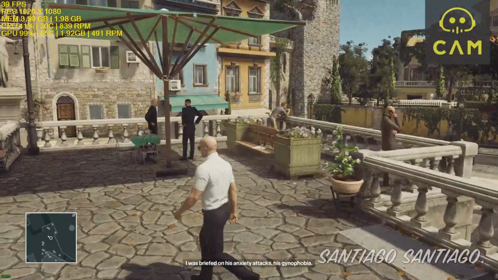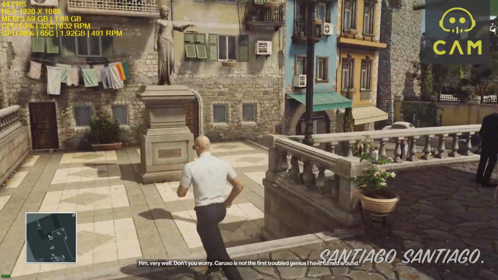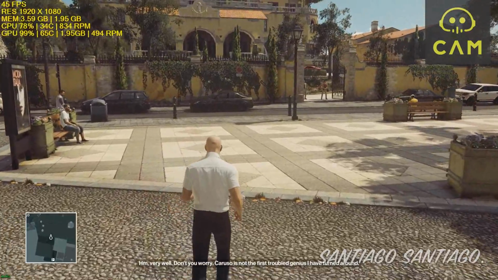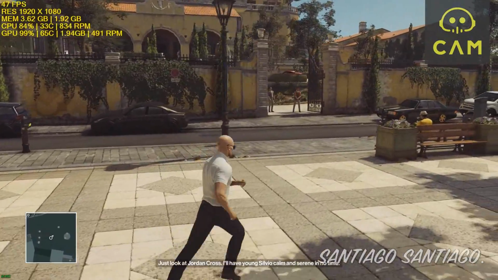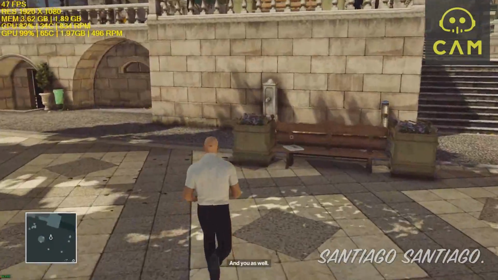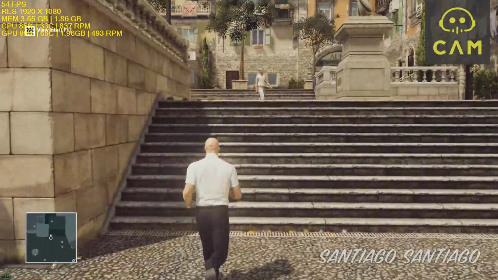Okay, so we're in Sapienza, and as you can see, we are using the highest settings, except for the textures. We're using normal textures, as you can remember from the options menu. And it's running way better than the first episode, I gotta say. It seems that they fixed performance a lot in this game, apparently.